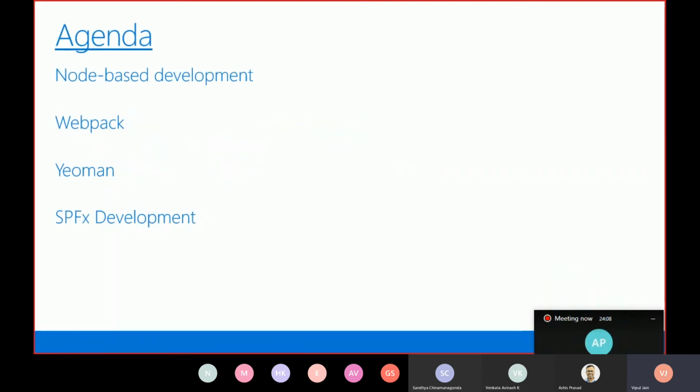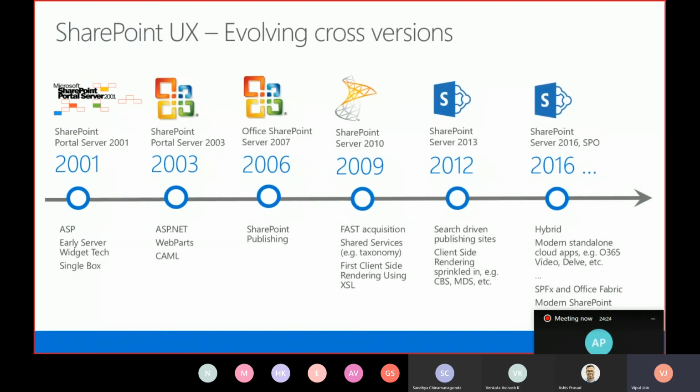I'll be talking about node-based development, how to use and why to use Webpack, what is Yeoman, and then we will see a simple Hello World web part using the Yeoman SharePoint generator, and we will create a SharePoint Framework client-side web part. Cool.